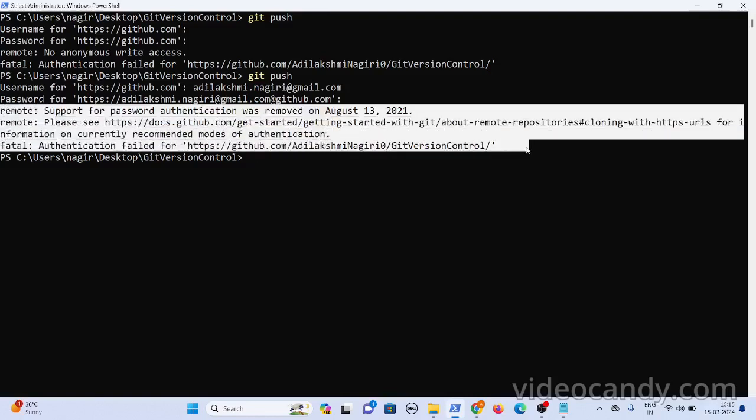So if you see here, support for password authentication was removed in August. You can see the recommendation. What happens is when you try to push to the repository and give a plain text password, GitHub won't accept it because password authentication is removed. So you have to use a personal access token as a password. Then only you will be able to access GitHub. So how to do that?